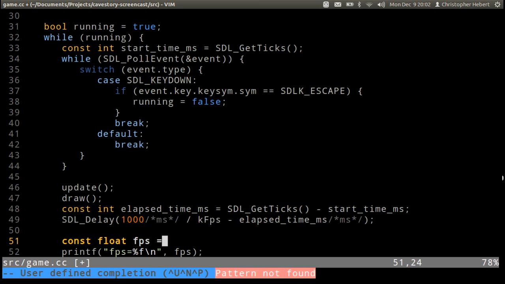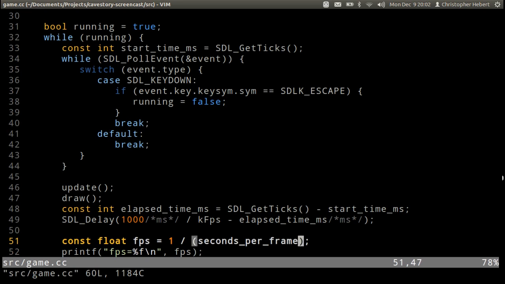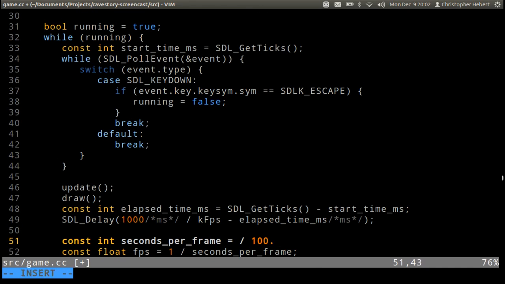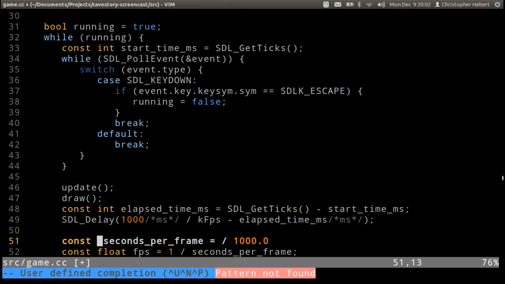And the FPS, as we know, is equal to frames per second, or we could also calculate it as 1 over seconds per frame. And we can calculate seconds per frame as being 1,000 divided by 1,000. I'll just go ahead and make this a float.